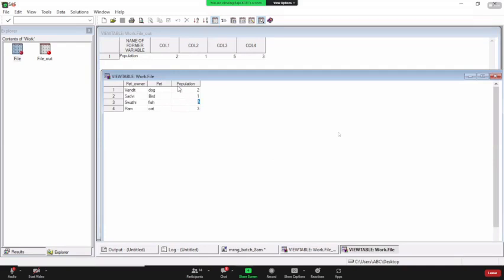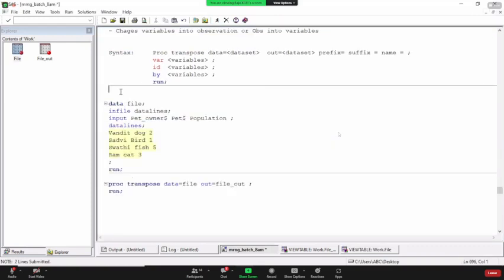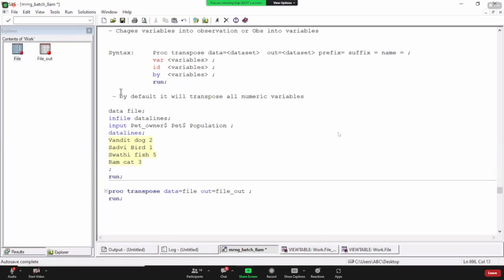Correct? In the input data set, population is your variable. Now it became an observation here. This vertical information became horizontal. Why was only the population variable transposed? Because in a proc transpose, by default, it will transpose all the numeric variables. So here I have only one numeric variable, population, and that variable alone is transposed.